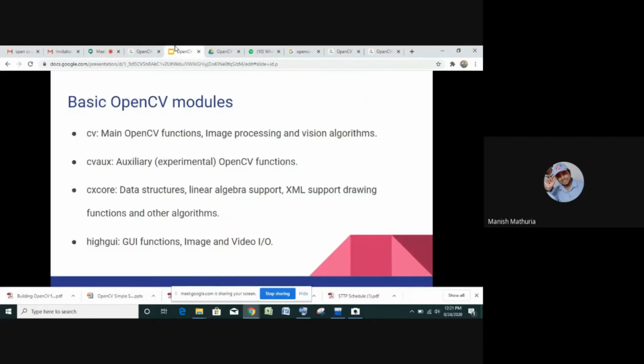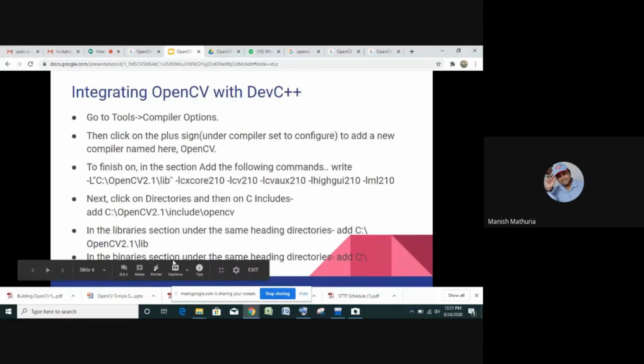I also present this in the presentation. For now you can see on my screen that we have a presentation, in which I have shared the steps. The first step is to go to Tools and the compiler option. Then click on the plus sign. You add a new compiler named OpenCV, and then finish this basic setup by adding the following commands. I already explained why we add these commands, because we want to call these libraries for the compilation from the OpenCV lib folder.